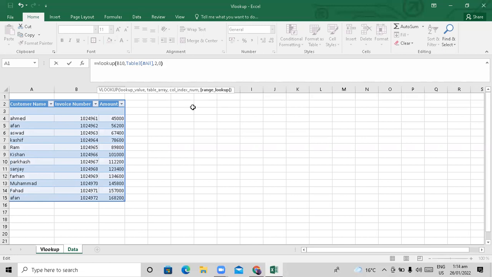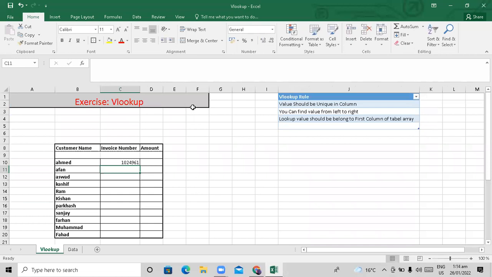Bracket close. After I am done with my formula, I simply press enter. And here we got the invoice number. We copy that invoice number and paste it to the remaining cells. So now we get all the invoice numbers against the customer names. Now we need the amount for those invoices as well.